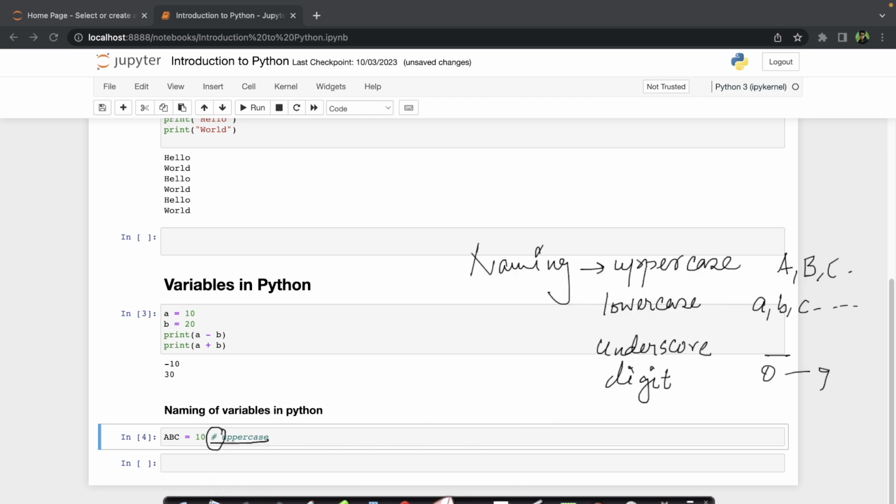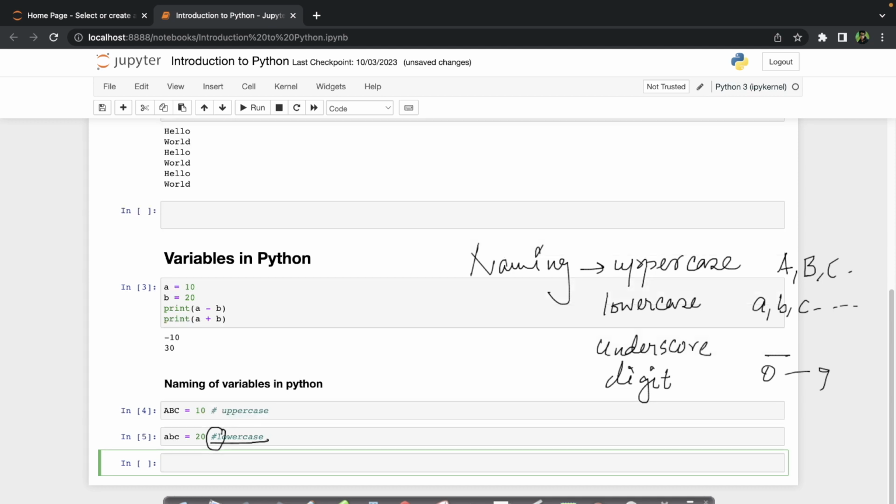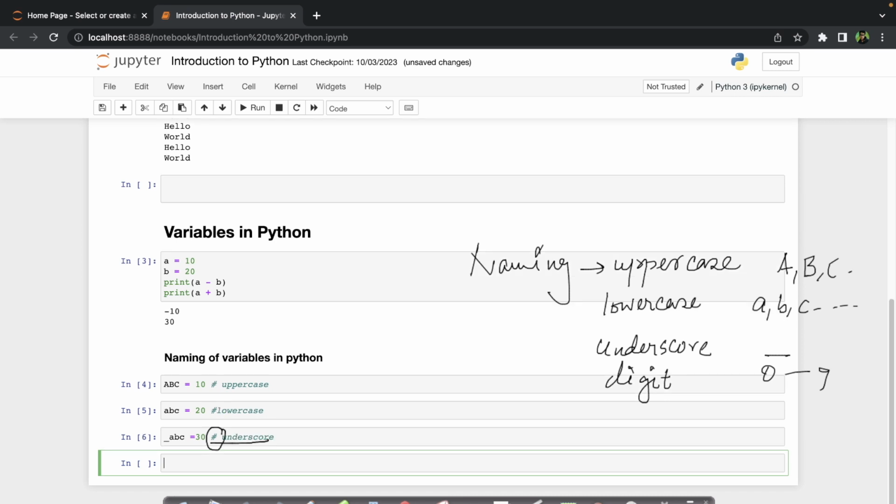Now coming to lowercase, you can always write a variable like abc equals, suppose, 20. These are all lowercase, so here I am writing a comment that this is lowercase, and this is perfectly valid. And if we start with an underscore, like underscore abc equals, let's say, 30, this is starting with an underscore, this is also valid, but you cannot start with a digit. If I write 1abc equals 40, this is not valid.